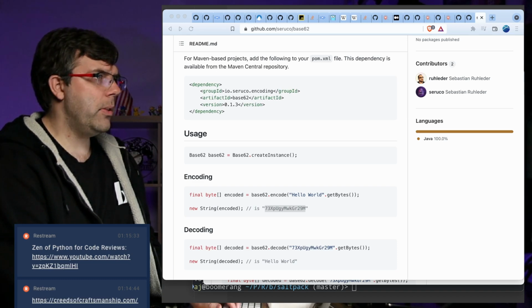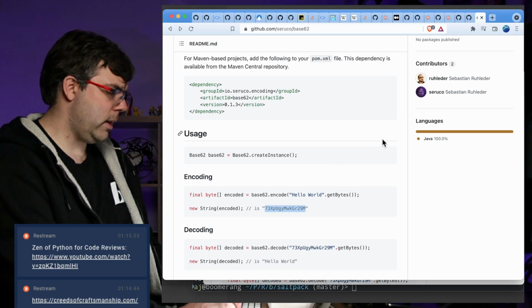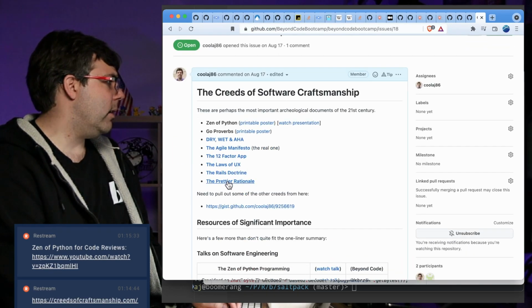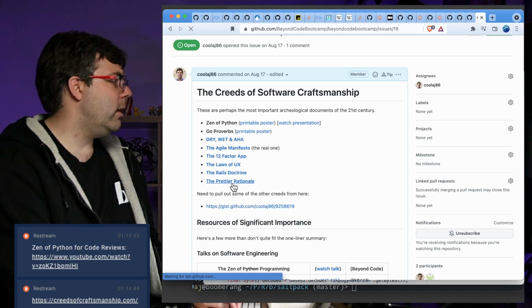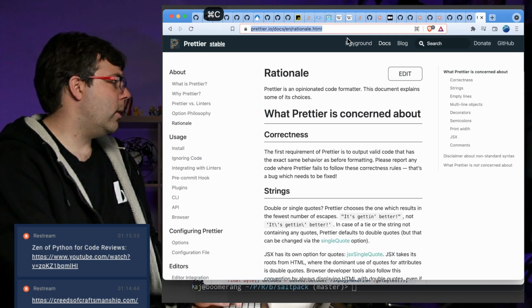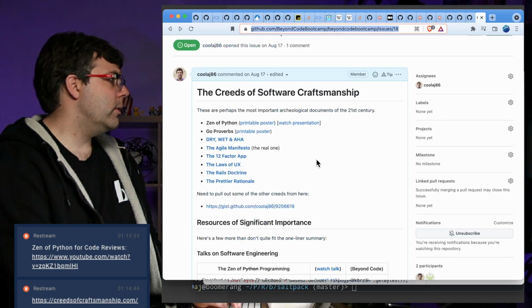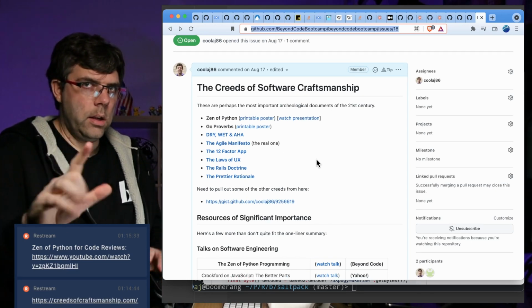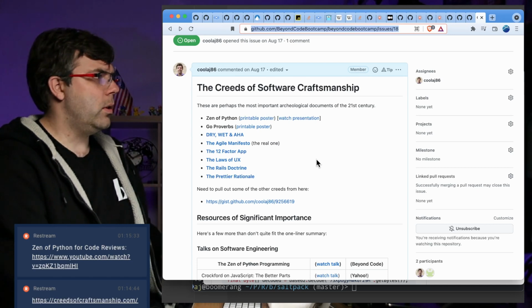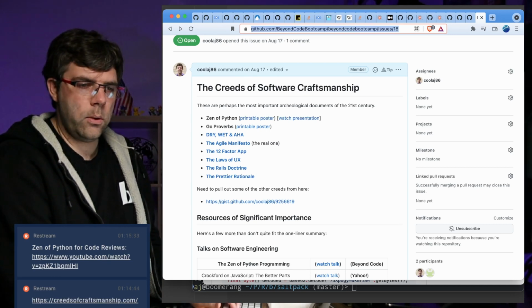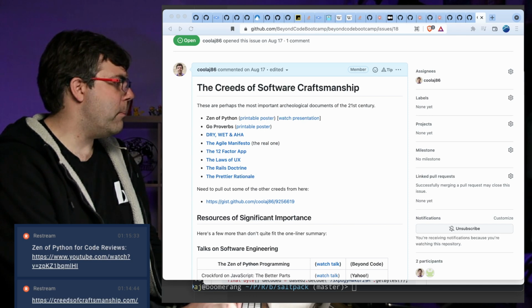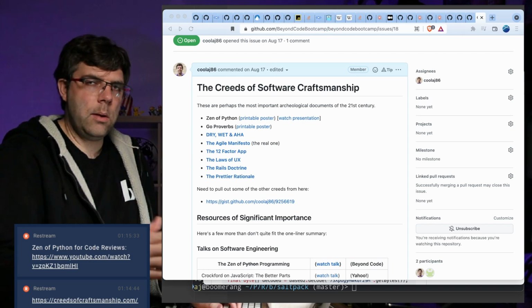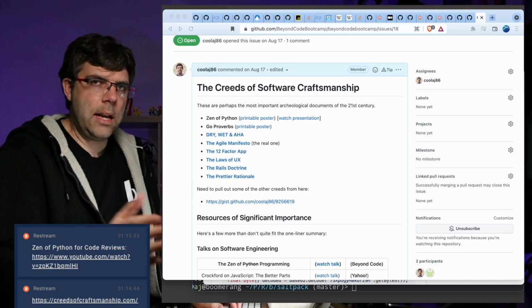In fact, I believe I put that on Creeds of Craftsmanship. Let me just check that real quick. Creeds of Craftsmanship. I think the Prettier rationale, right here. So the Prettier rationale is one that I recommend when it comes to code style. So you have to think about, there's a couple of different things that you're trying to get. There's code correctness and there's code style. And forcing things on people is really hard. So you've got to find the right balance. But I will say, tend towards correctness in any way that you can, both in logic and in style.